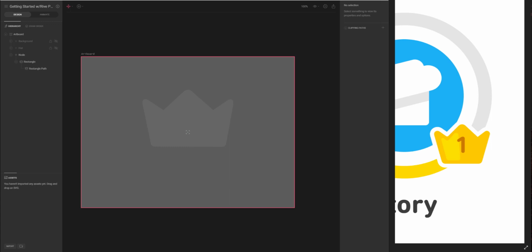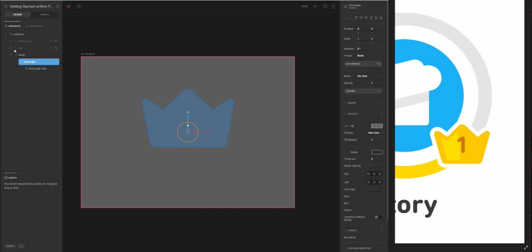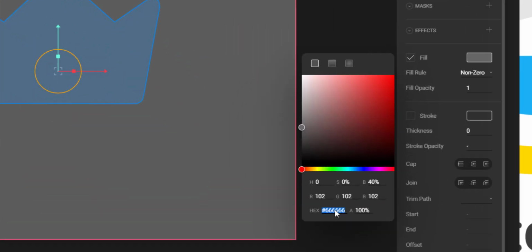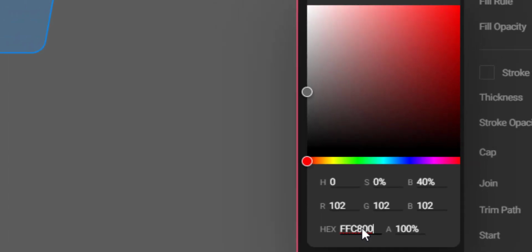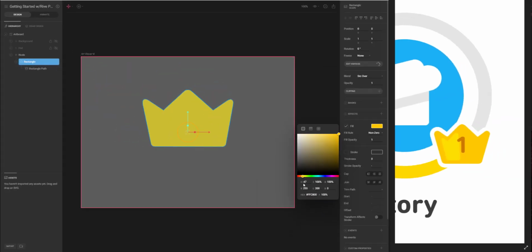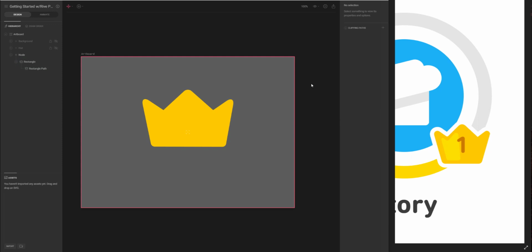So the next step is we need to get the color for the main part of the crown. Use your favorite tool to get that color. Click on the shape. Then when you go to the fill, you're going to paste in that value. For me, that value, I see it as FFC800. Bam. Look at that. Looks real good. Okay, that looks great, but we're not done yet.